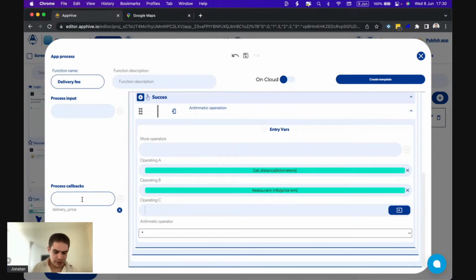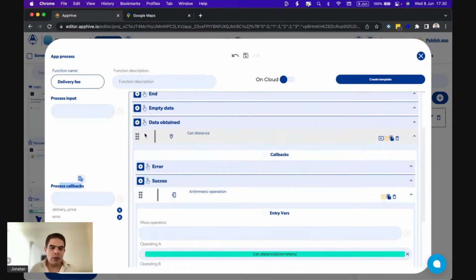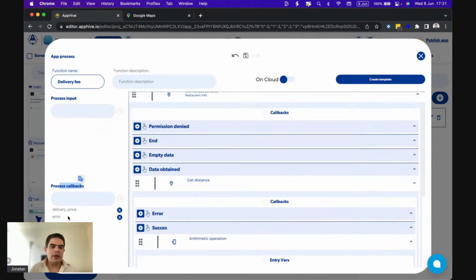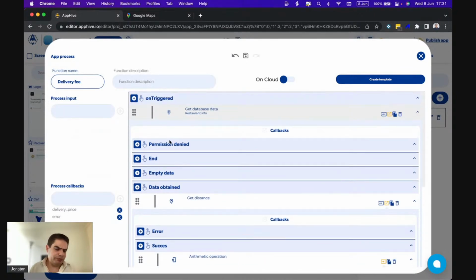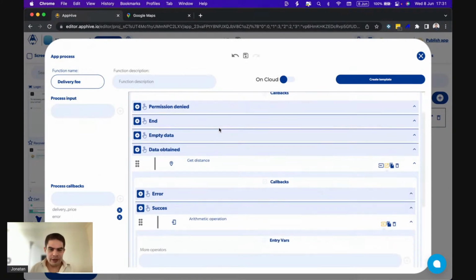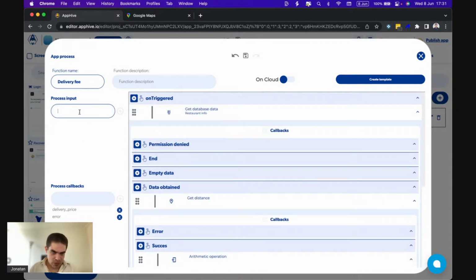And we can have also an error callback. The callbacks are the same as you have callbacks in the function we have here. You are creating a new function. You can add inputs and process callbacks, but yeah, for now it's not necessary. Well, inputs, because we're reading this information from the database. So we don't need inputs, but we are getting this delivery price.